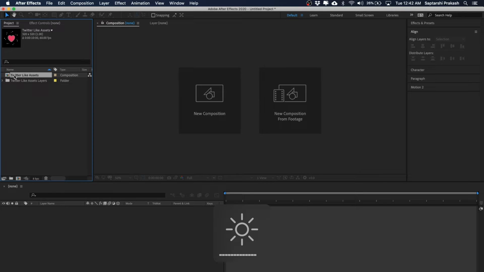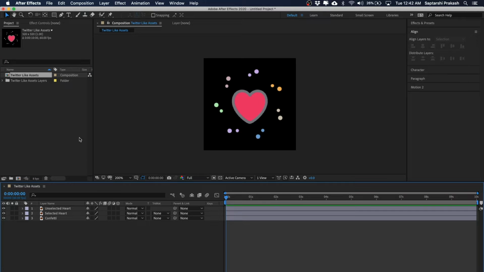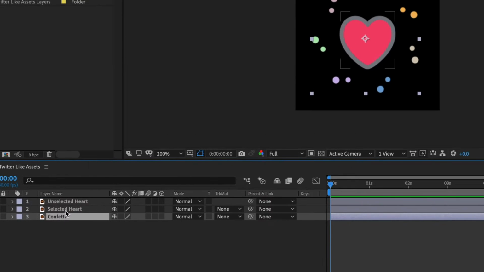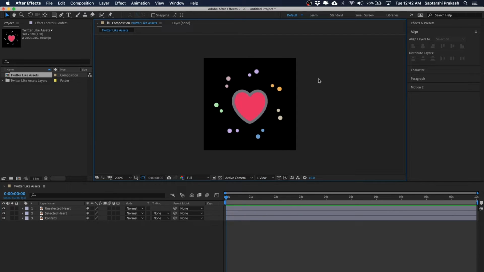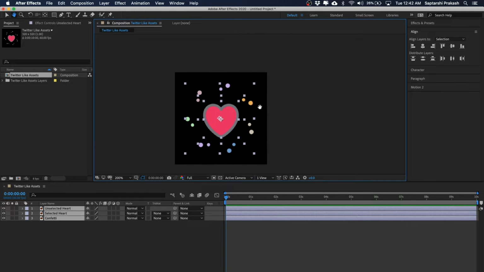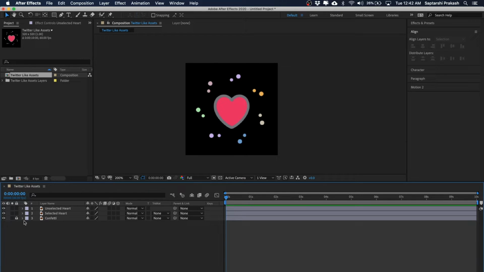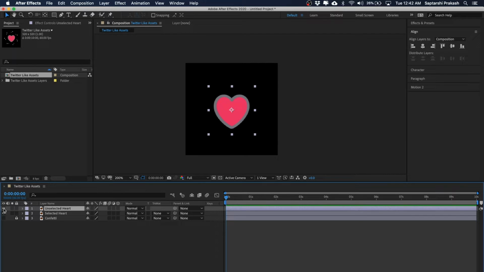So here's my asset. It's imported inside After Effects. It has also created a composition which is of the same size as the Illustrator file. The size actually doesn't quite matter. I have taken a size of 320 by 320. We can always scale it up and down based on our need. So I will open this. You see all the three layers which we had inside Illustrator are also present in After Effects right now. So yep, these are my assets. For now, we'll not be using the confetti, so I will add a lock and I will make it invisible. And the same with the unselected heart, I will make that invisible as well.